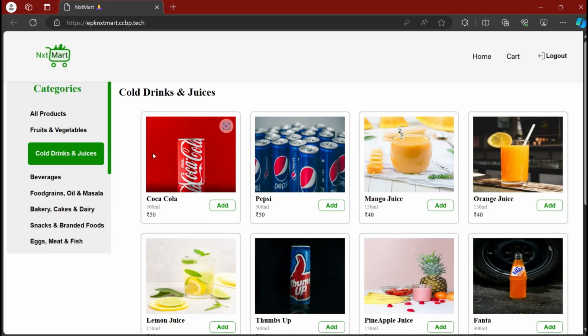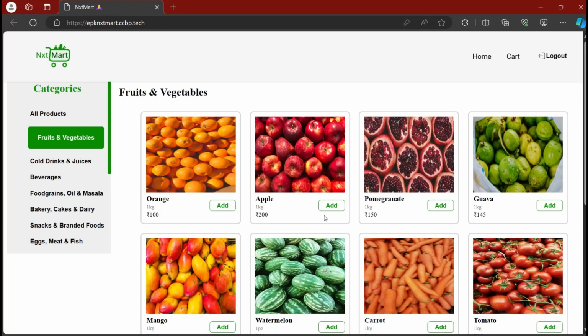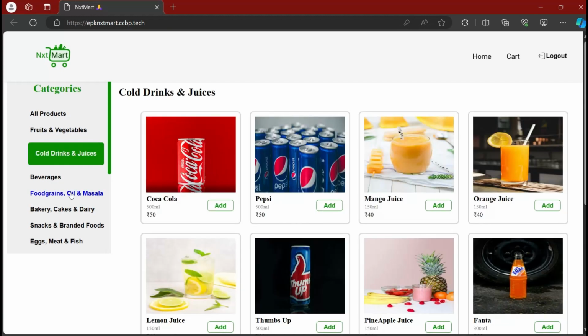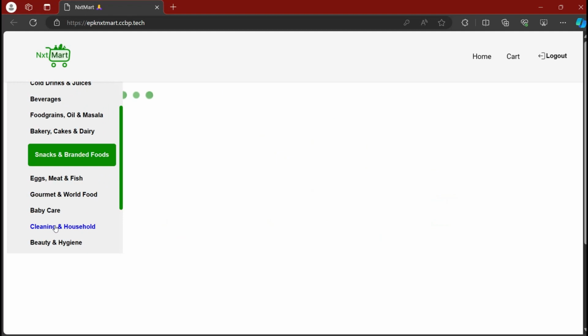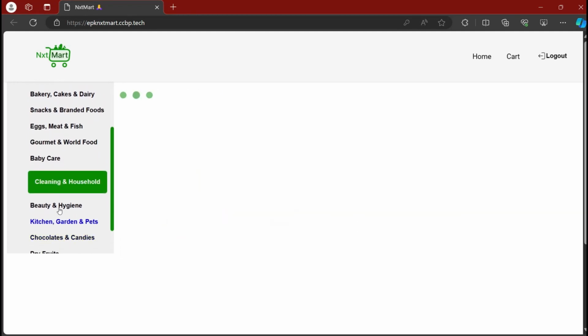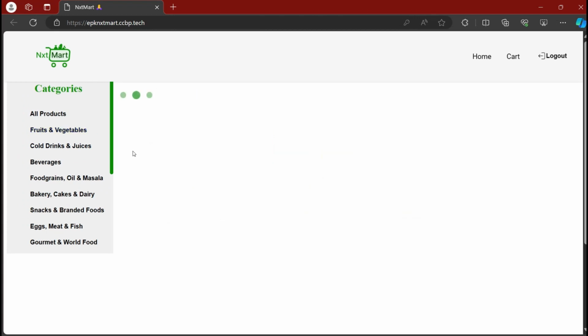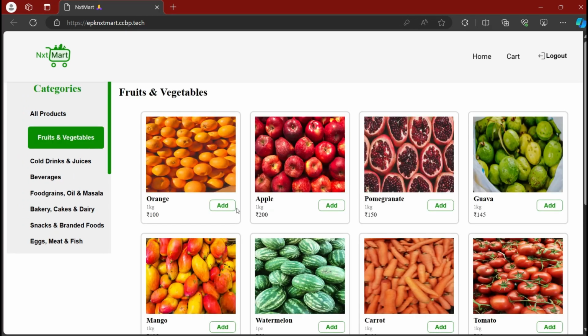And also, in the sidebar, if I click anything here, we can see an effect in the buttons where they slide or shake for the first fetch. Here, if I want to add any item to the cart, I will simply click on add. And if I want to add more quantity, I can select it here.